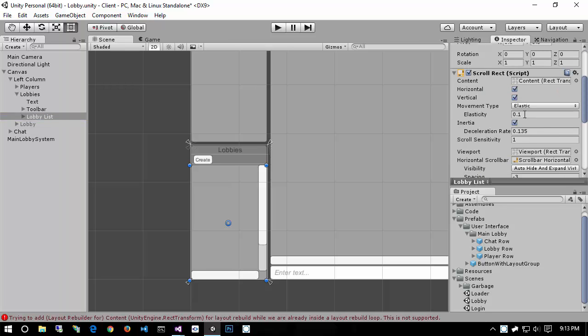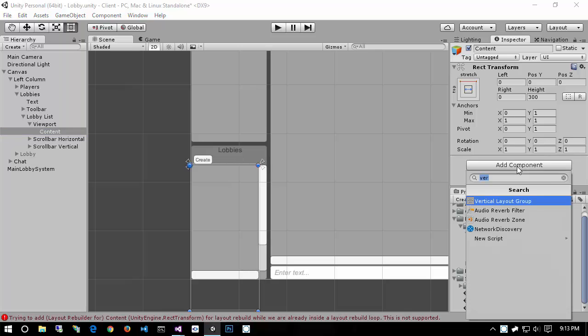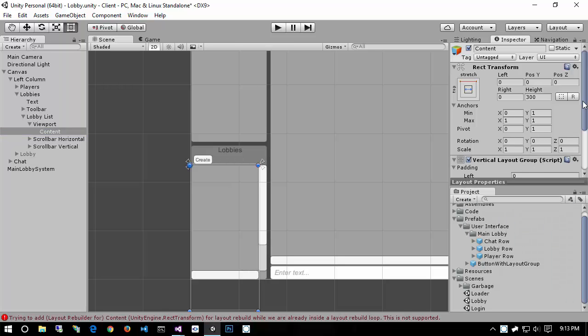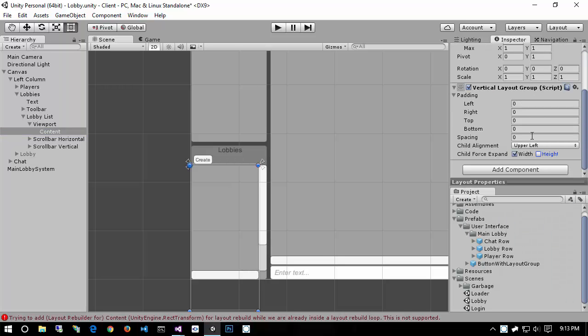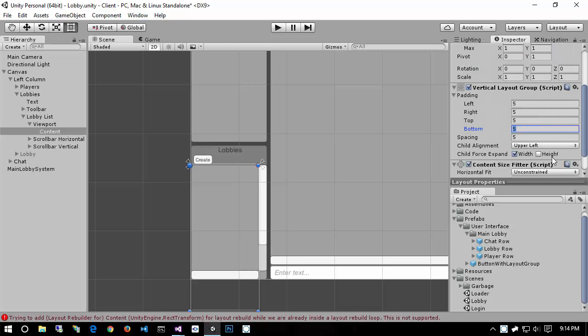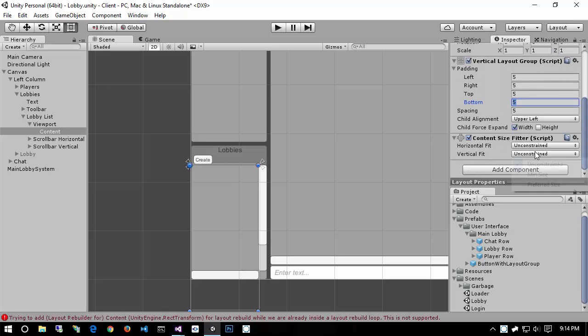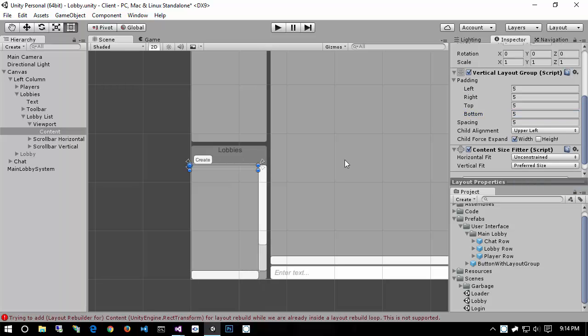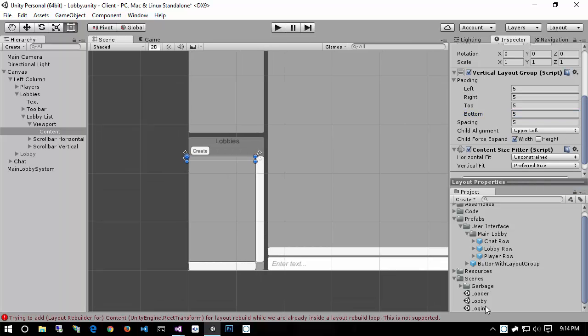I'm going to disable its horizontal scroll. And then for its viewport content, I'm going to give it a vertical layout group. I'm going to remove its height. I'm going to give it a spacing of 5, a padding of 5 all around. I think that might be good, hopefully. And then we'll also give it a content size fitter, and we'll give its vertical fit to preferred size. All right, save that out.